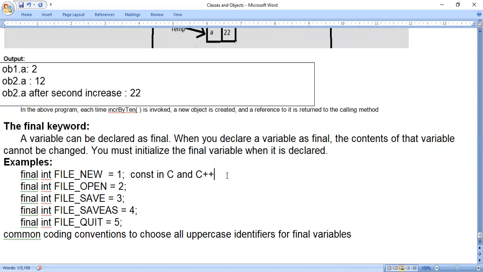Okay. So in the case of C and C++, if I want to write the same statement, instead of the final keyword, I will make use of const, const file name is equal to 1. Same type of execution. So in the case of Java, it is final. In the case of C and C++, it is the const keyword, constant. So this value 1 cannot be changed throughout the program.